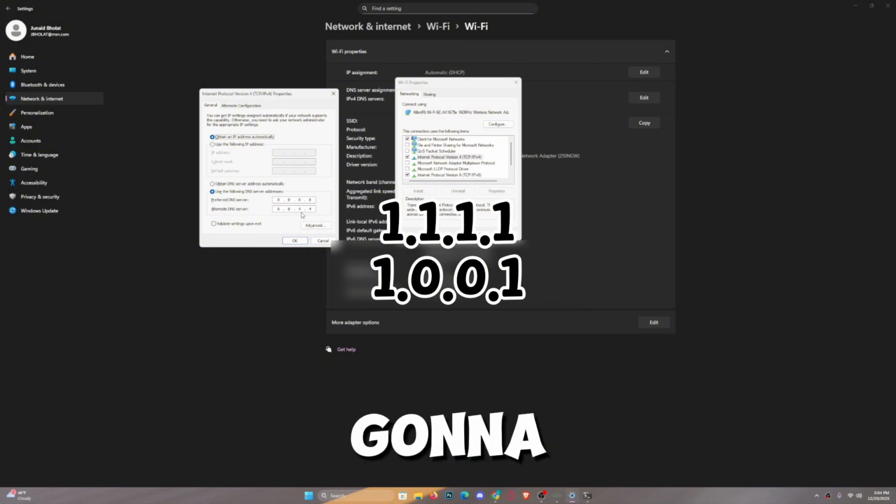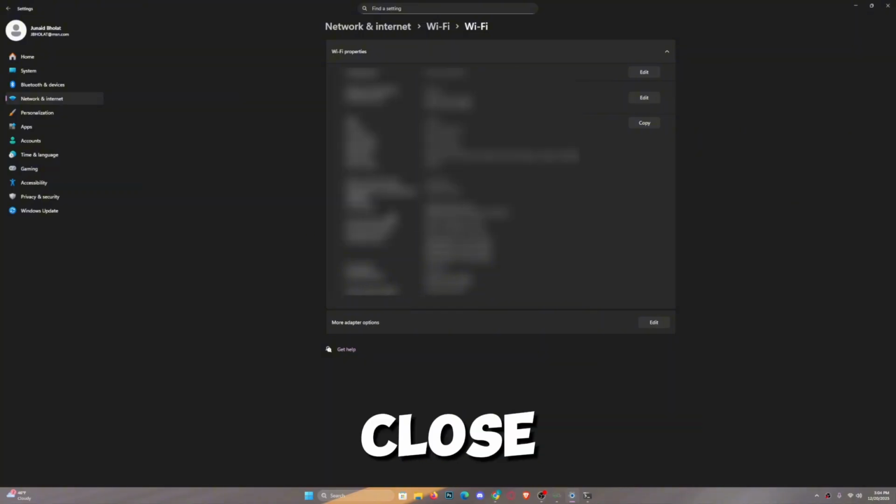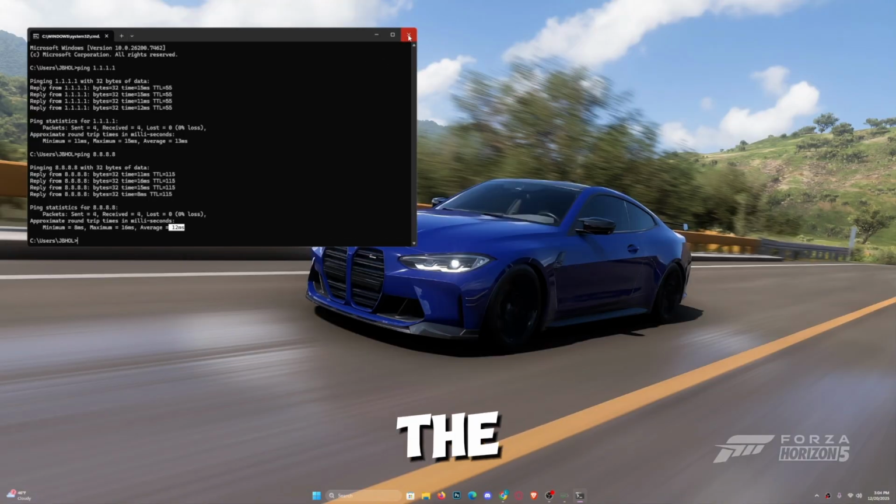1.1.1. And for right here, you're going to type in 1.0.0.1. That's what you're going to type. And then you press OK and close, and you're basically done with the Wi-Fi.